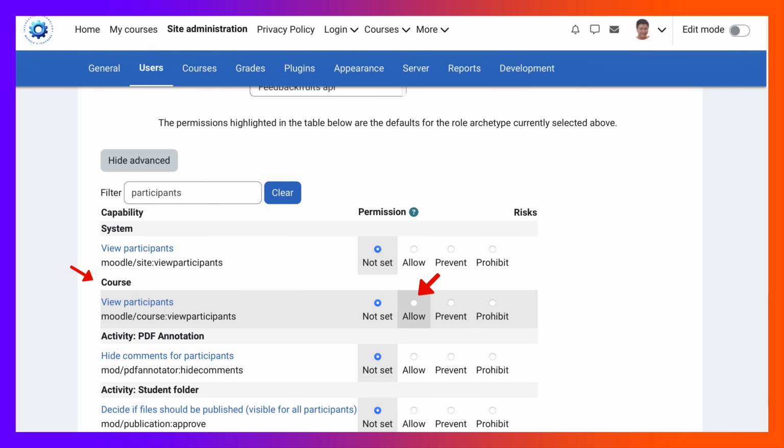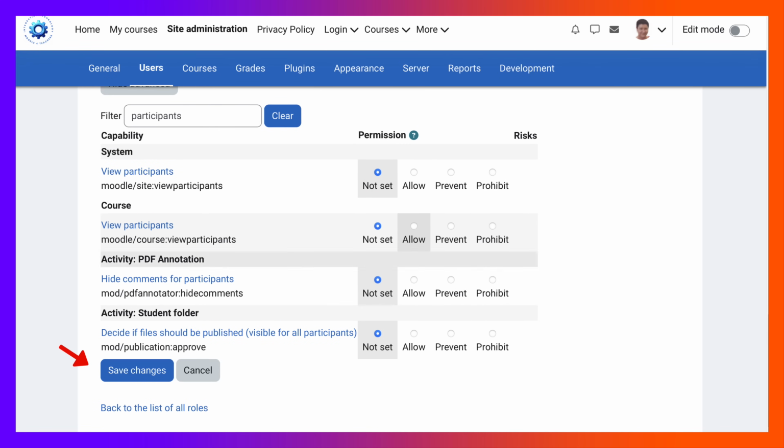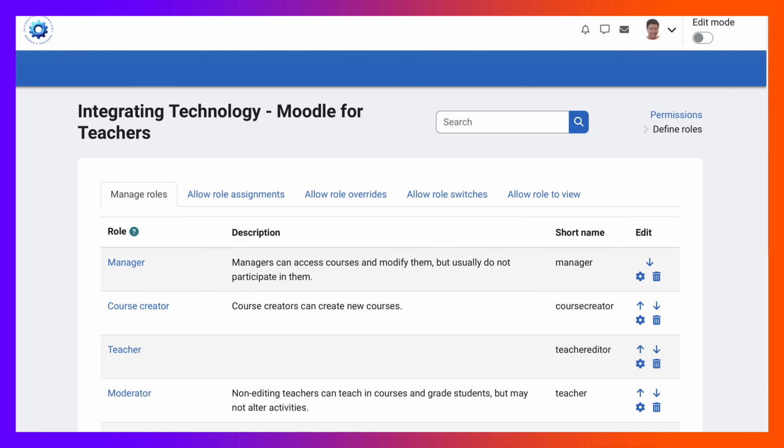We're going to make it not set, which means that participants cannot see other participants and engage with them from the list. But they can in the discussion forums and so on, but not just go in and in some cases, maybe they don't want to be bothered. So this is to ensure their privacy. Save the changes, because if you don't save the changes, it's not going to show.